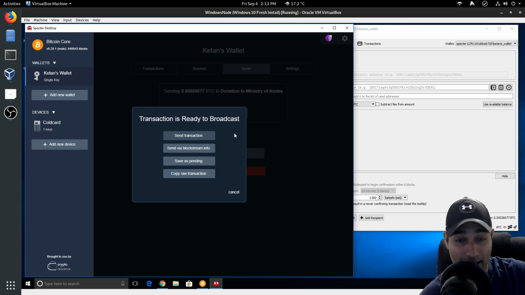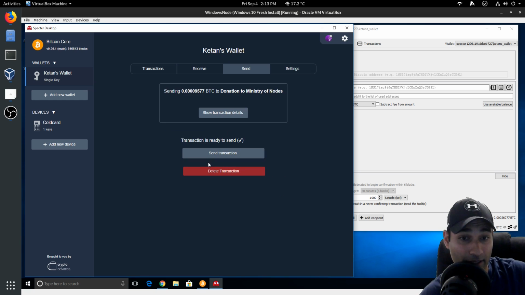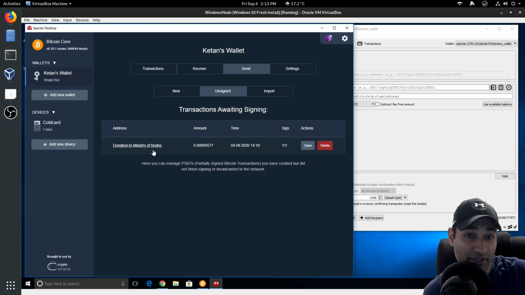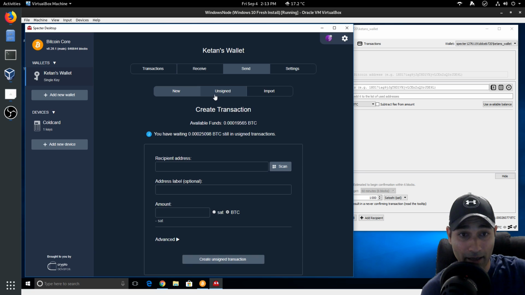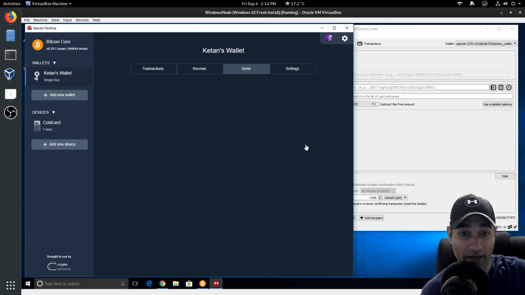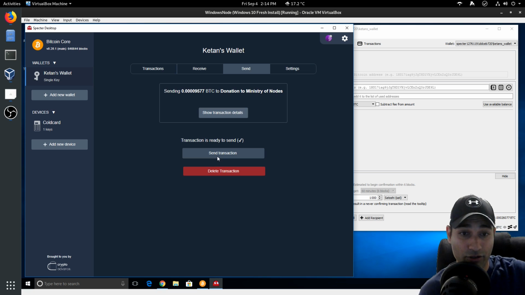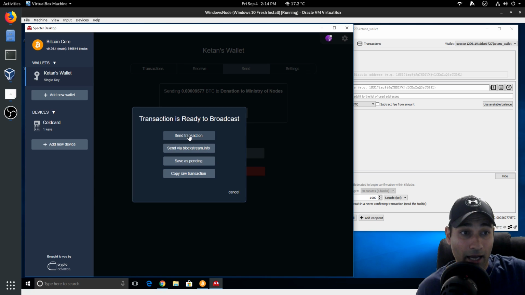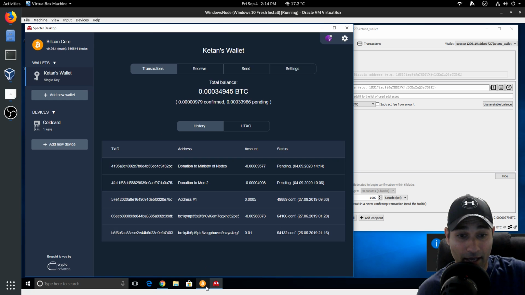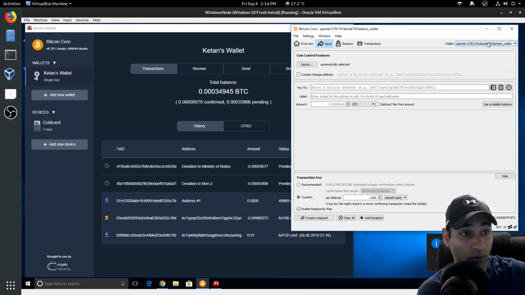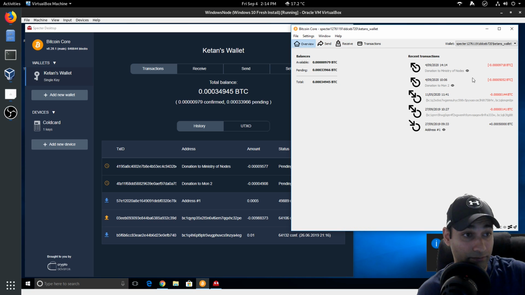We can send it, and we can also save as pending. So we'll save that as pending, and you'll see that that donation to Ministry of Nodes is now ready to be broadcast. It's sitting there, and you can now open it up again and send it as you please. And so once you send that, off it goes, and you will see that in Bitcoin Core that will also update in your history, in your recent transactions.